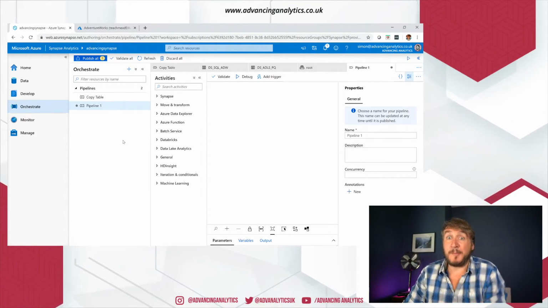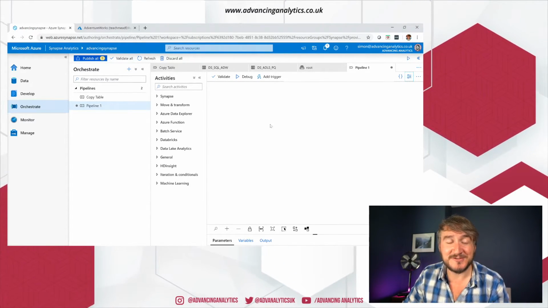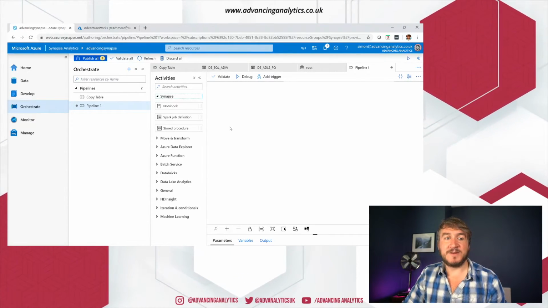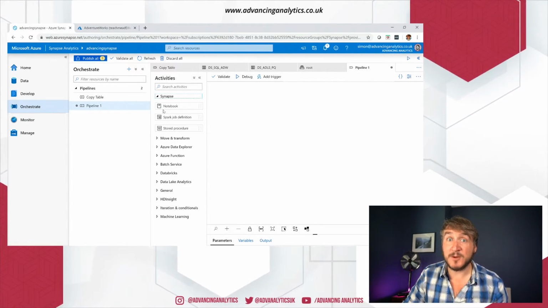essentially, you've got copy data to get data in, but then what do you do once it's in? How do you orchestrate stuff? And that seems to be not quite there yet. So we do have Synapse. So we've got kind of this whole new area of things that we can do.